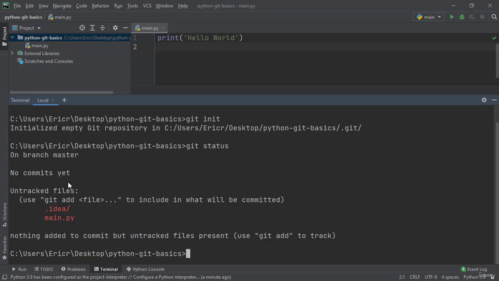We currently have no commits yet. We have nothing tracked within our stage environment, which is our .idea, which is just going to be the IDE and some cache for PyCharm, and our new main.py file. Nothing added to the commit, but untracked files present, and we can use git add to track these changes.